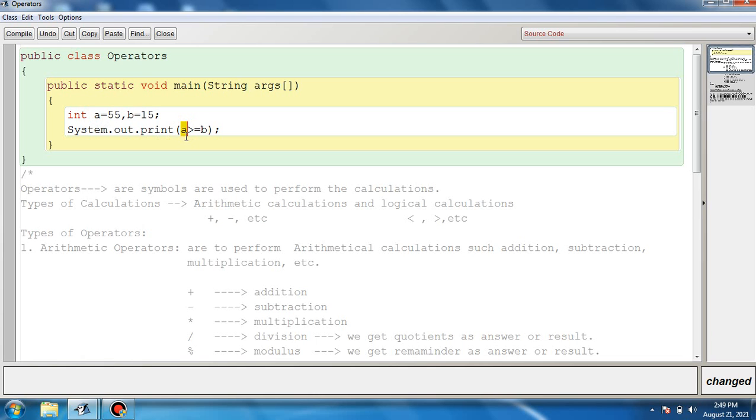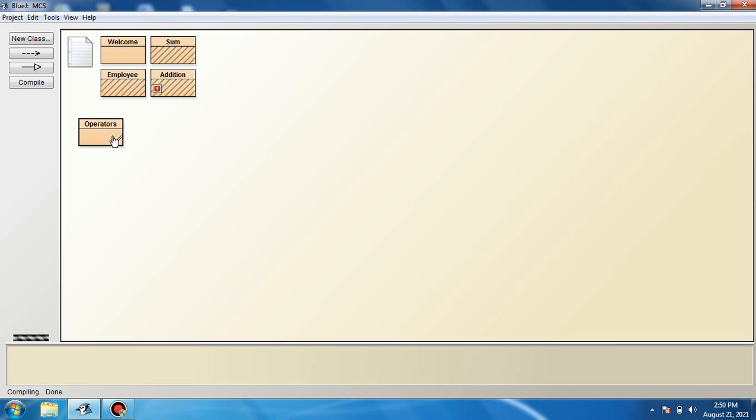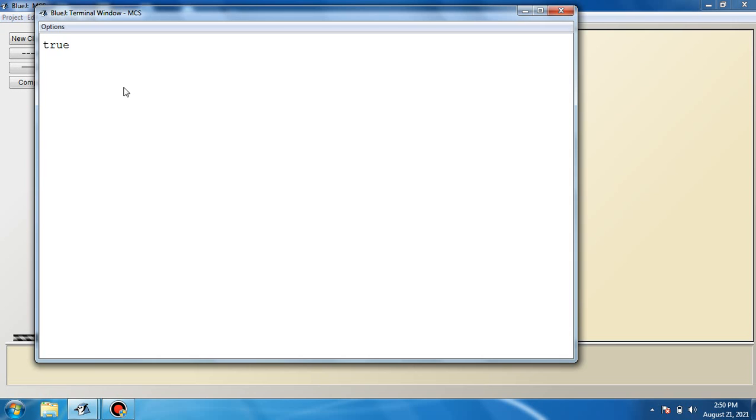The value stored in variable A is 55. Is 55 greater than or equal to 15? One of them should be true, and yes, it is true here. 55 is not equal to 15, that is false, but it is greater. The comparison among the greater values is true, so it will result in a true boolean value, remember this. So we can see here, true.